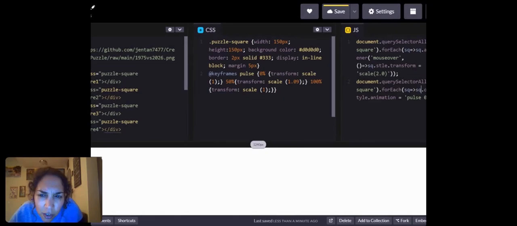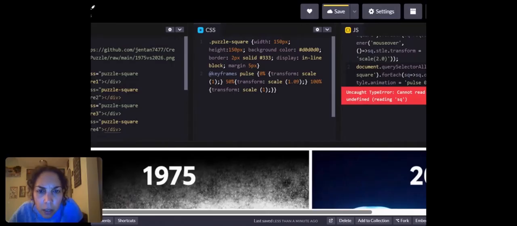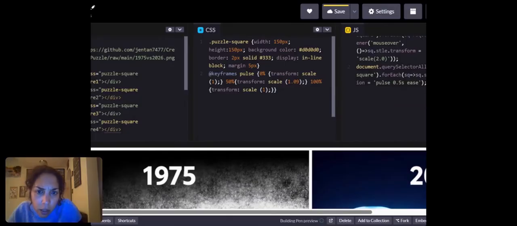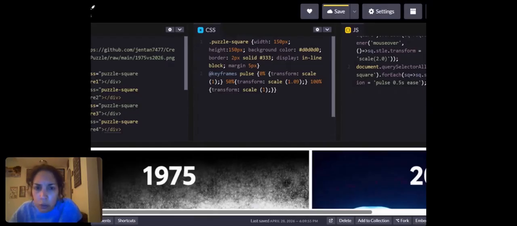Try it again. Now what's the problem? Cannot read properties of undefined reading square. Okay, hold on a second. Well then let's just take this out. Curiosity. Let's see, let's take that out then. Can we do it that way instead? Square style animation and then just do a pulse?